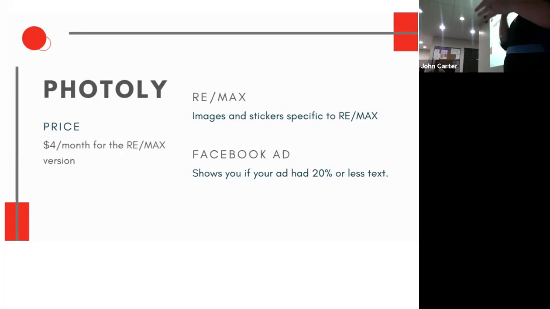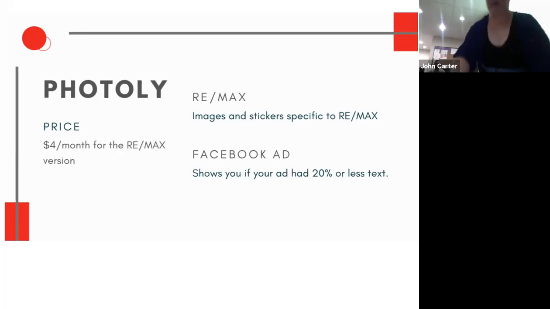So Facebook has a lot of power over what they're showing. And if you can stay within their rules for things like the 20%, it saves you a lot of time and it'll push you higher up on the algorithms.